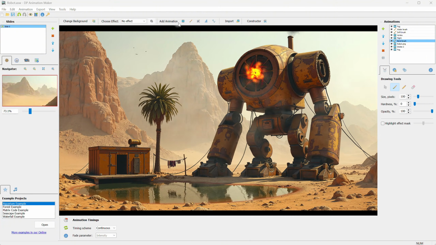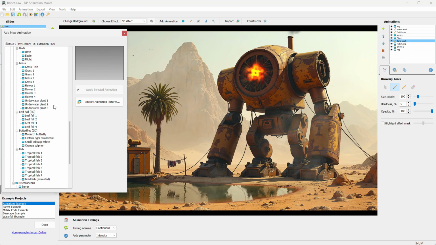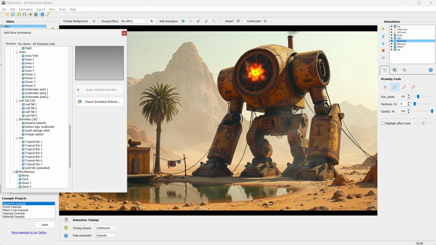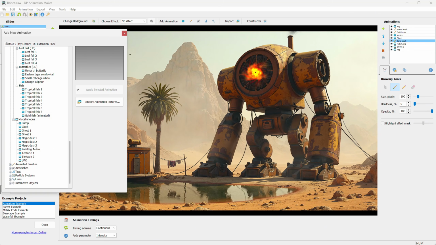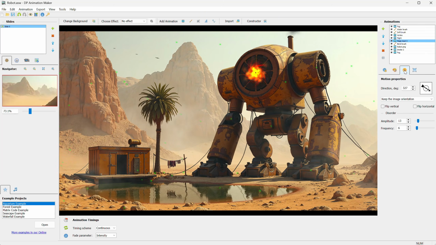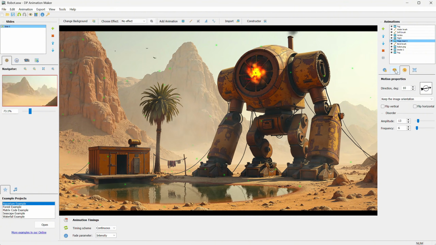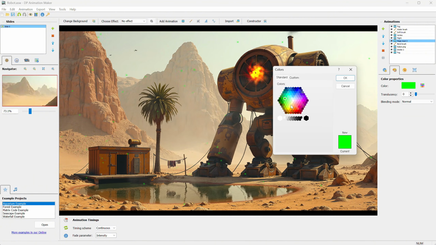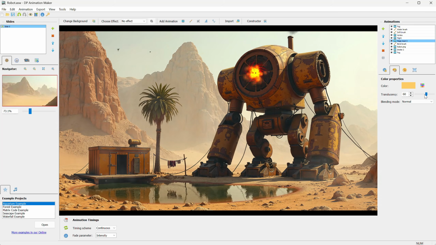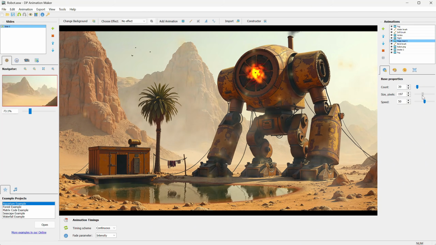I think I'll add one more animation and then end the tutorial since I could keep having fun with this all day. Add another animated object and scroll down until you find magic dust. I'll go with version 3. I'll change the direction because all the elements in my scene have wind blowing from left to right. For the color, I'll choose a sand color again to create a dust particle effect. You can play with the count of particles or adjust their size depending on what you need.